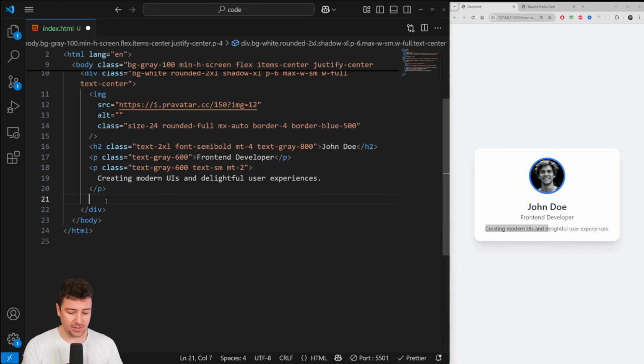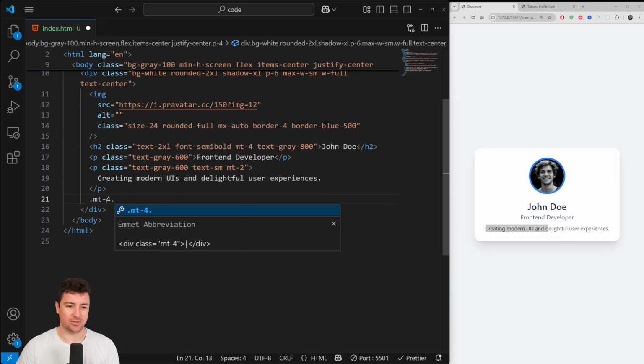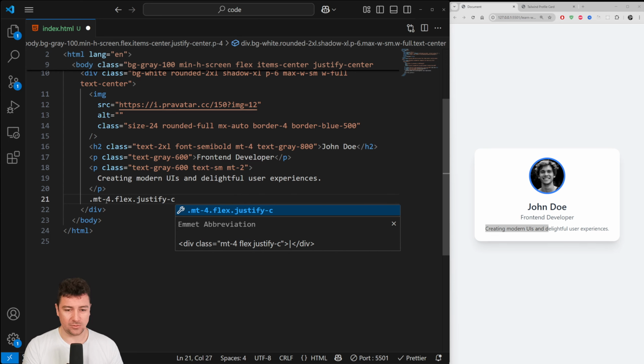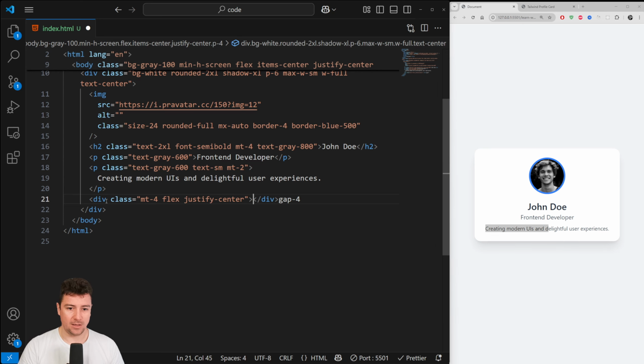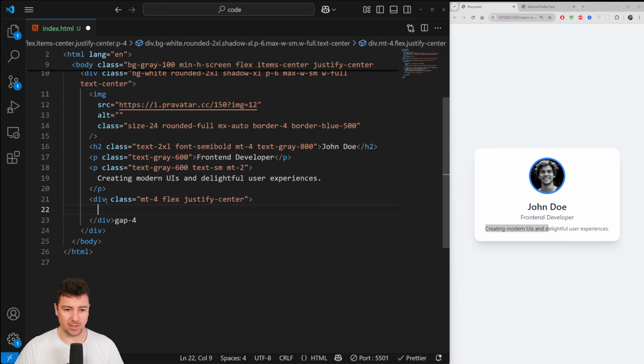So let's create here a div with a class of margin top of 4. And I'm going to just add classes now to it. So dot once more, then flex, so display them as Flexbox, then justify the content to the center and add a gap of 4 to them. Gap 4. And there should be a dot. Okay, so everything that I'm going to type in, gap 4, go back inside of here.